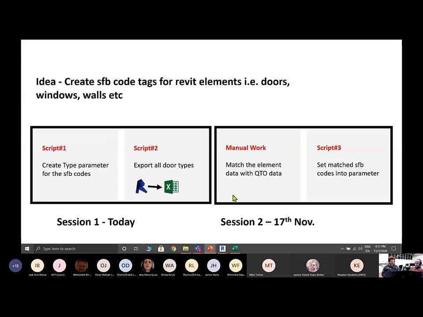And in order for us to simplify it even more, we are doing it in 2 sessions. So today's session is going to be with the first script, which is the parameters, and then the second one is to export everything into Excel. Then on the 17th of November, we will continue with a little bit of manual work. I wouldn't say it's a lot of work, but it's just a tiny bit. And then we will move on to the script.